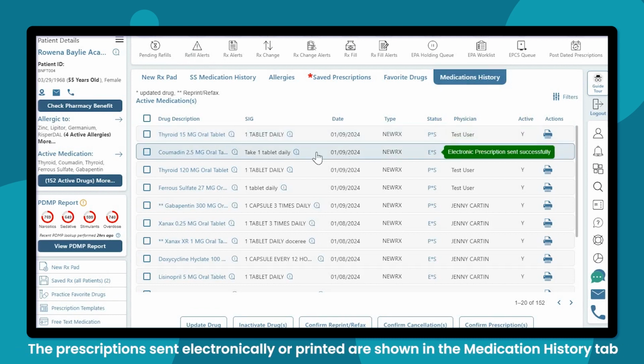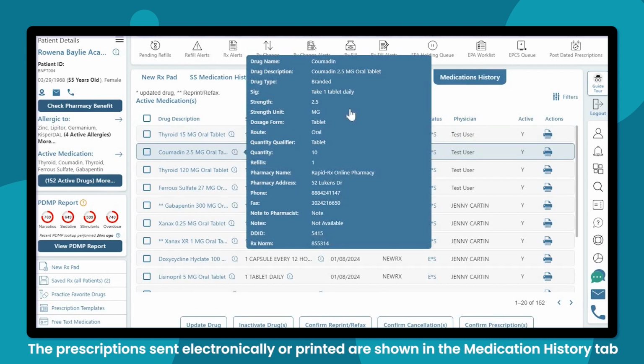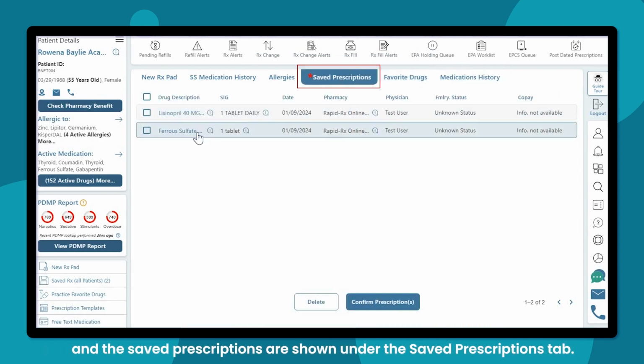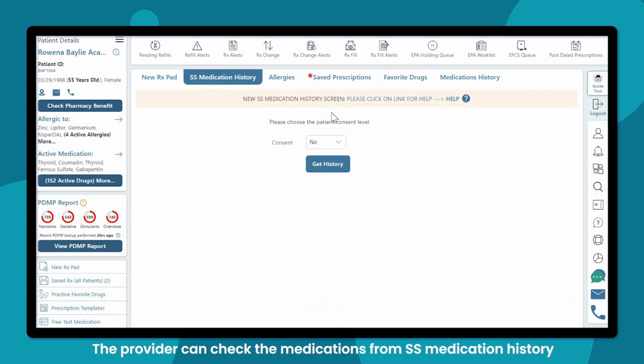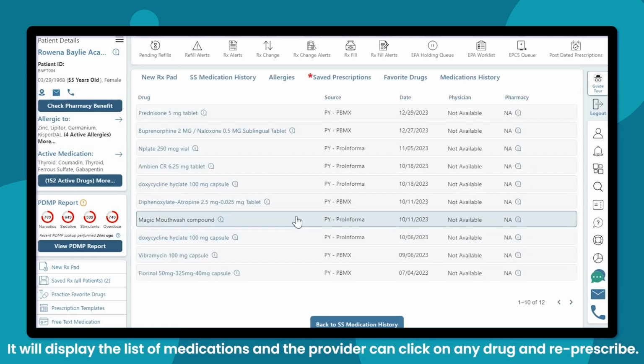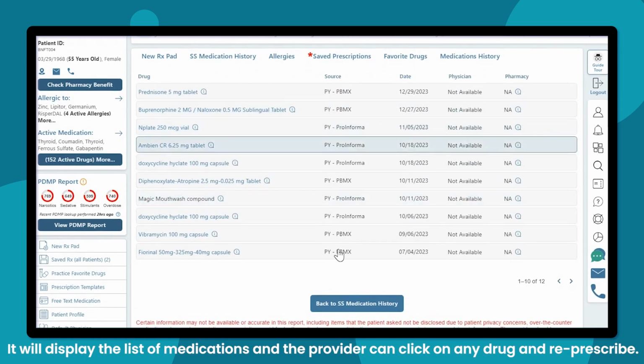The prescriptions sent electronically or printed are shown in Medication History tab, and the saved prescriptions are shown under Saved Prescriptions tab. The provider can check the medications from SS Medication History, where the list contains the medications prescribed outside of H2H Digital RX, by giving the patient consent as yes and clicking on Get History. It will display the list of medications, and provider can click on any drug and re-prescribe.